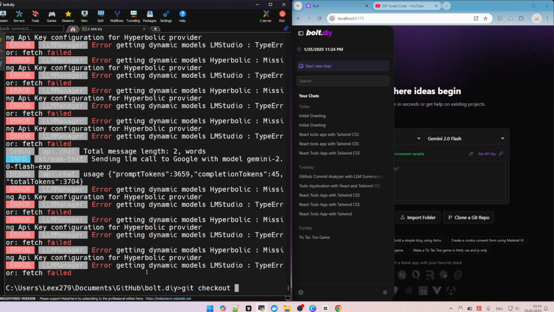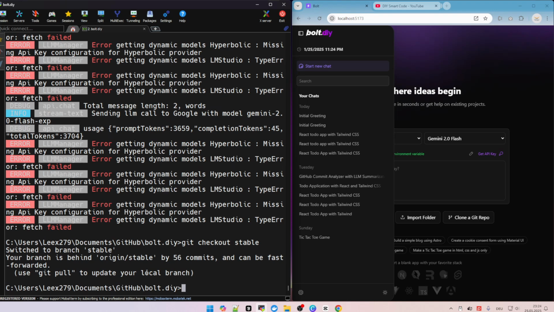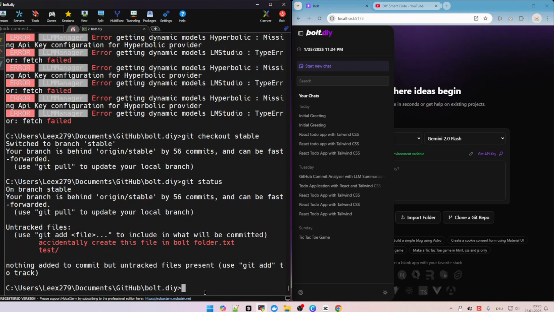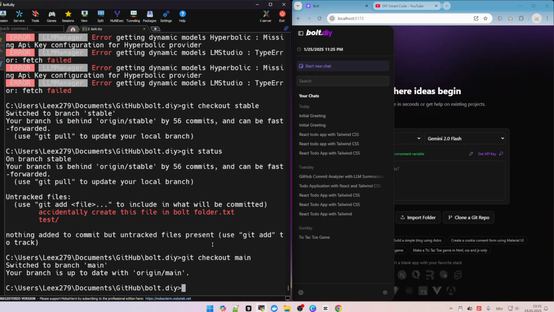So I'm on main branch and want to go to the stable. So I do git checkout stable, enter. And now it says switched to branch stable. Can also verify with git status again. Yeah, and we see we are on stable. So this is fine. Let's go back to git checkout main, and we are back to the main branch.